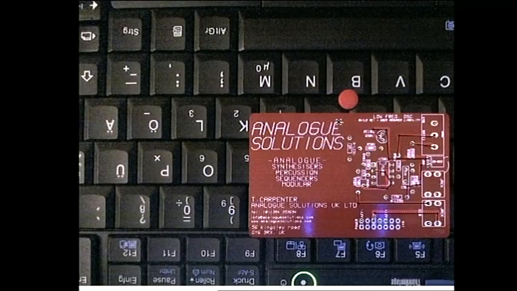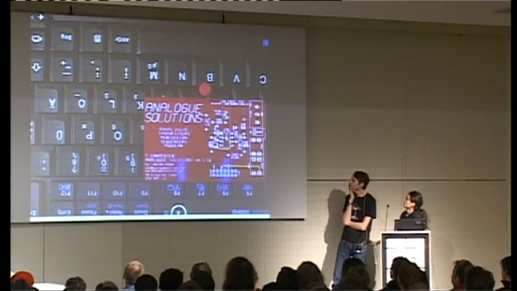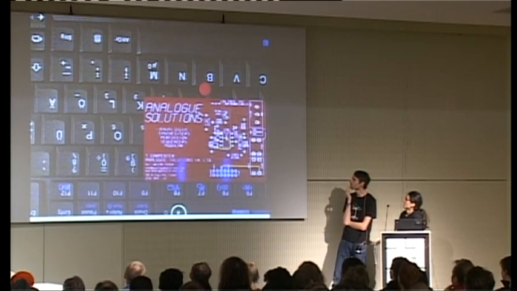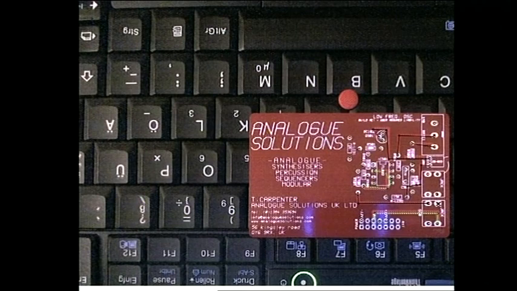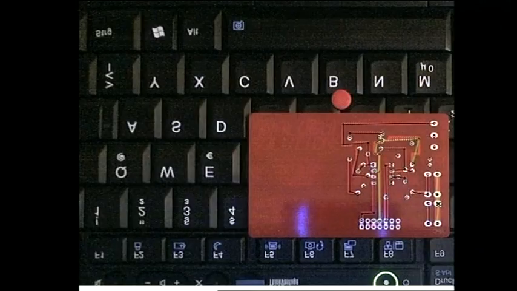So the useful thing that you get from here is the tracing of connections. You can click on one via, and it will show you every via and every line that is connected to it. So in this case, what we see is the ground plane.